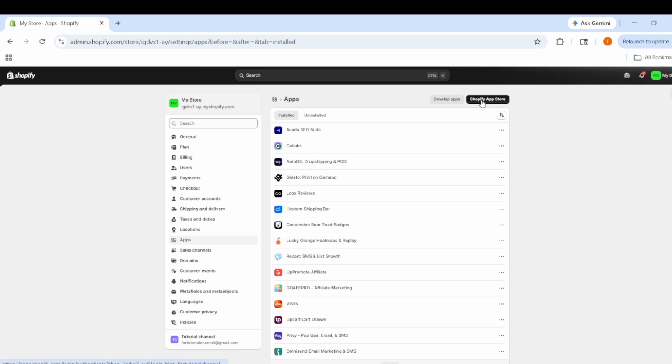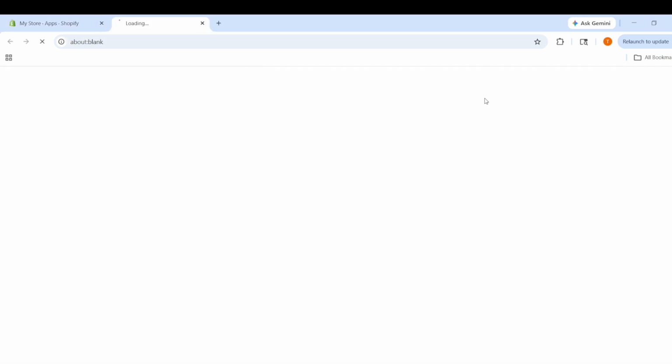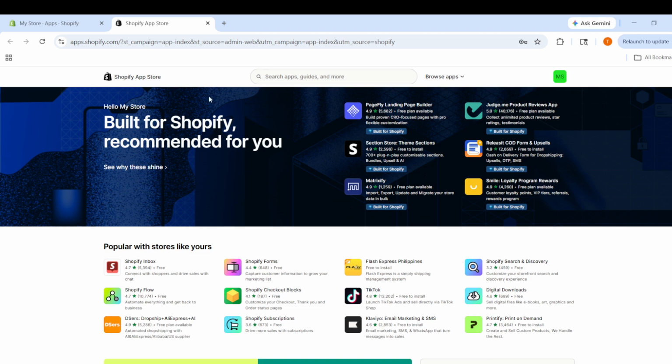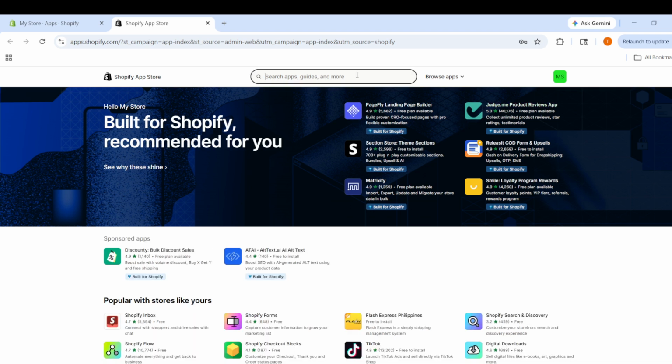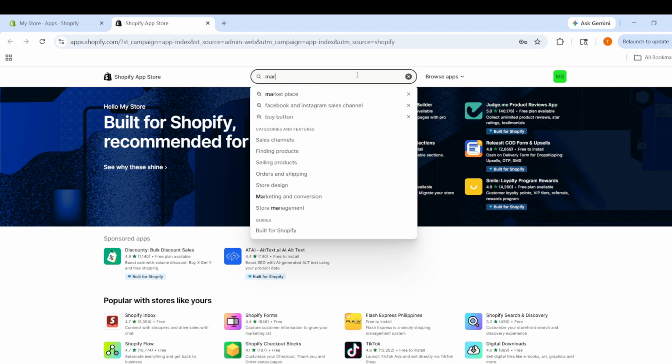From there, open the Shopify App Store so you can search for the app you need. In the App Store search bar, type Marketplace Connect and run the search. When the app appears in the search results, select it to open the app page. Take a moment to confirm that you have the correct app, then click Install.